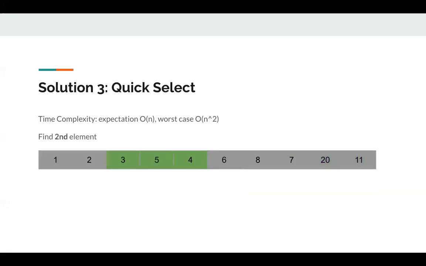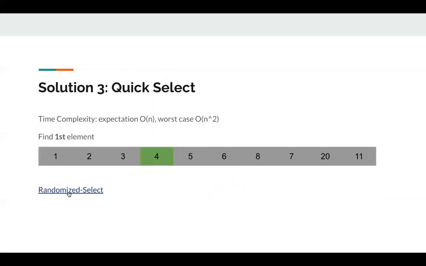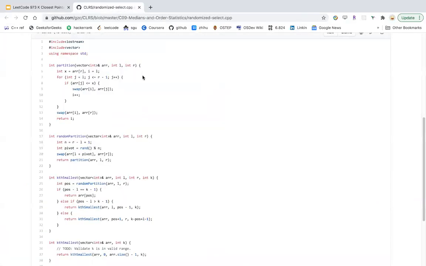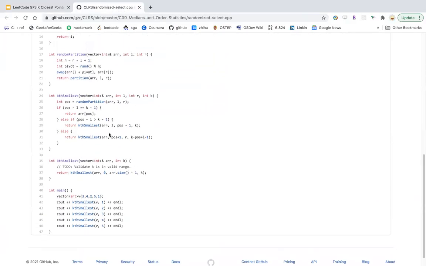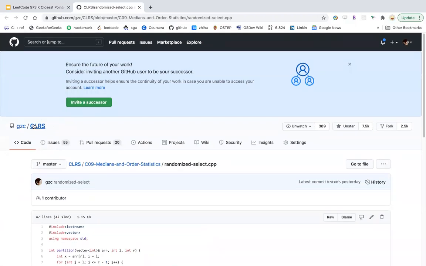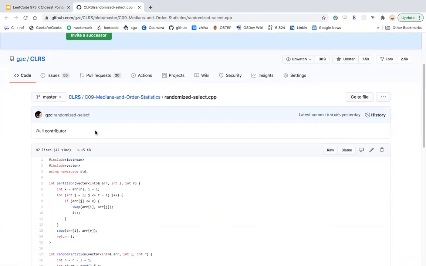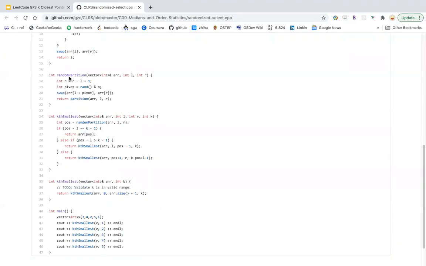So sometimes we may want to use an algorithm called randomized select. This algorithm is discussed in Introduction to Algorithms, this textbook, also called CLRS, in chapter 9, section 2. It introduces randomized select, and I also implemented it here. You can search my repo. This partition just uses a random partition. We just pick a random pivot, so if the array is already sorted, we can improve it.